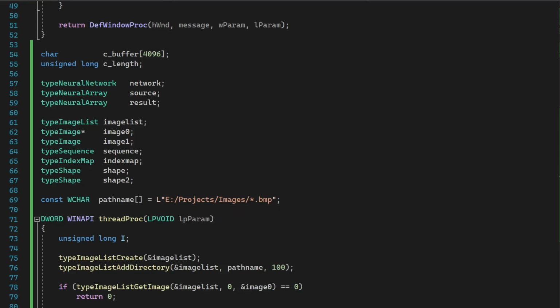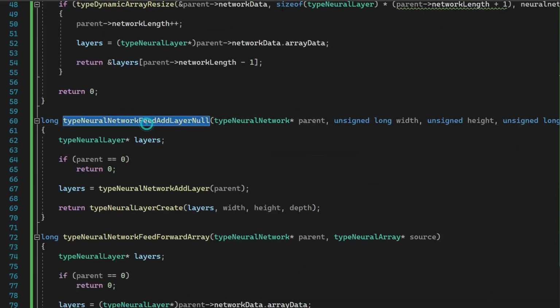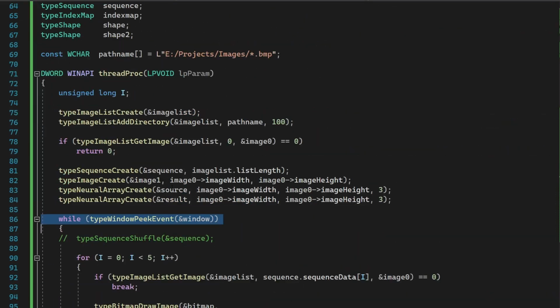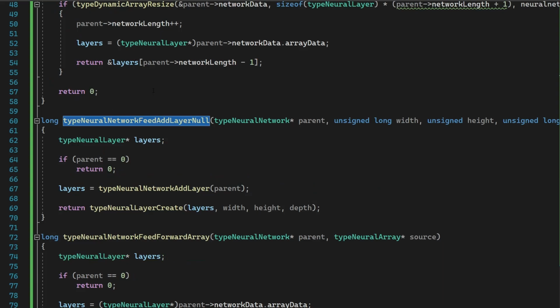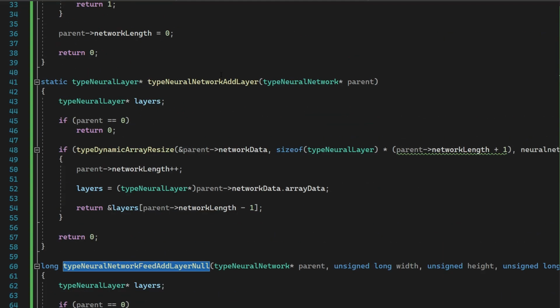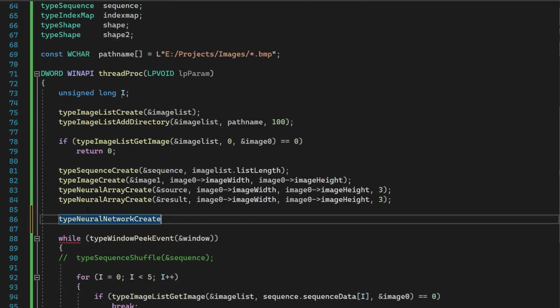But first you have to figure out where we are in the neural network. We had add layer and then add null layers. So far we only have null layers, but we're going to add different kinds of layers afterwards. Okay, type neural network, create. How do we create it?